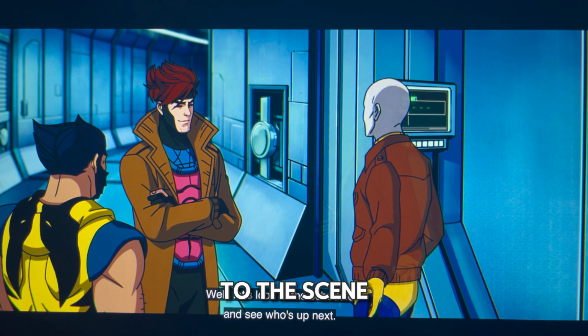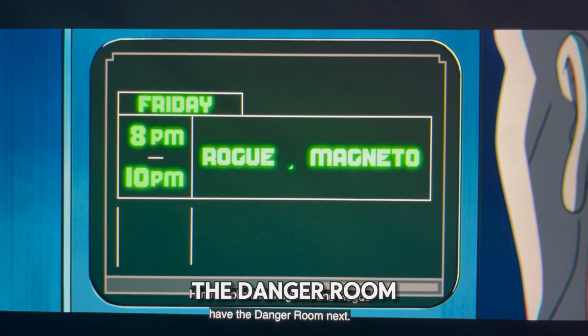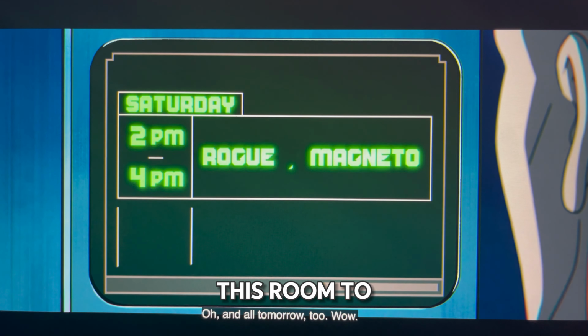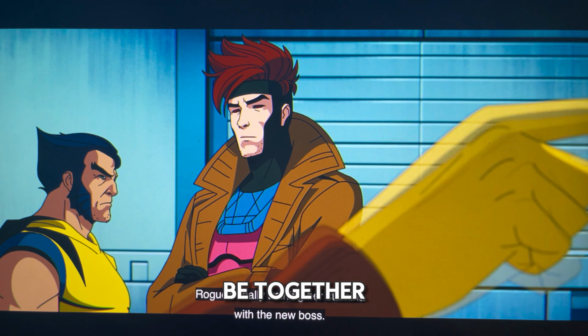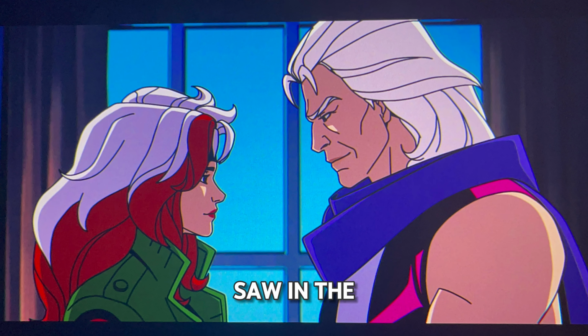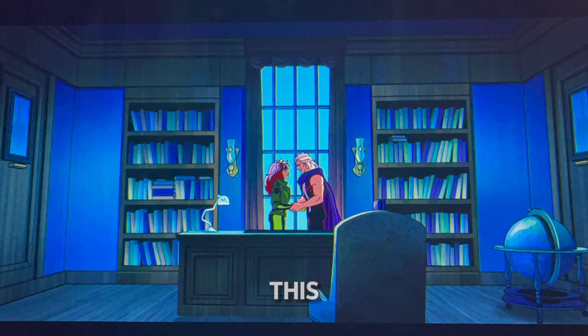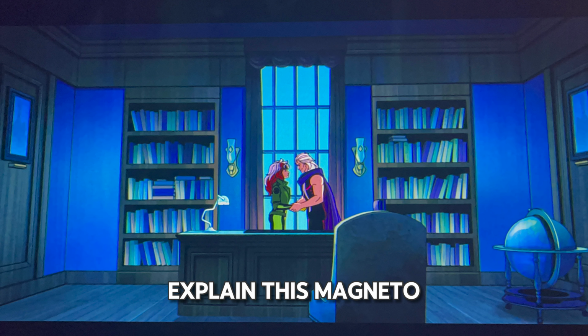Then we switch to the scene of Morph going through the time scans for the Danger Room. And all we see is Magneto and Rogue using this room to, let's just say, be together. Because as we saw in the last episode, we know that Magneto is able to touch Rogue without having his abilities being taken away or him dying. And you might be wondering, how is he able to do this? Well, in the comics, they explain this.